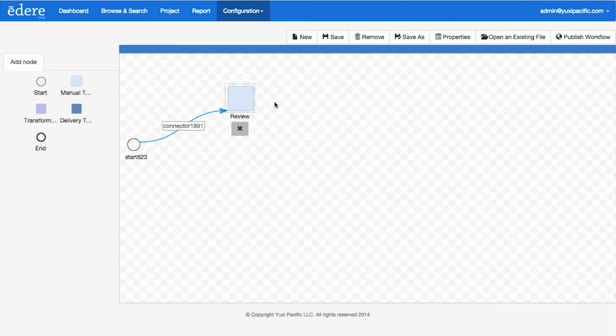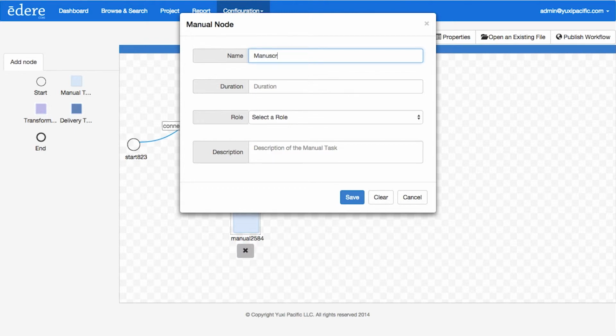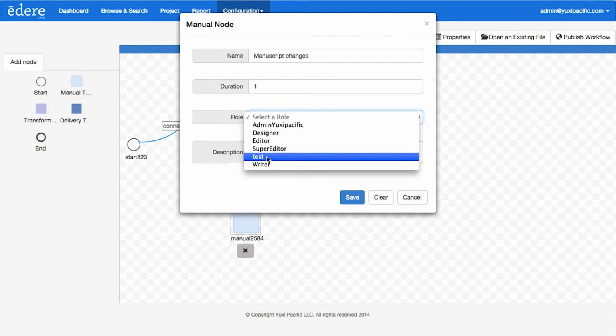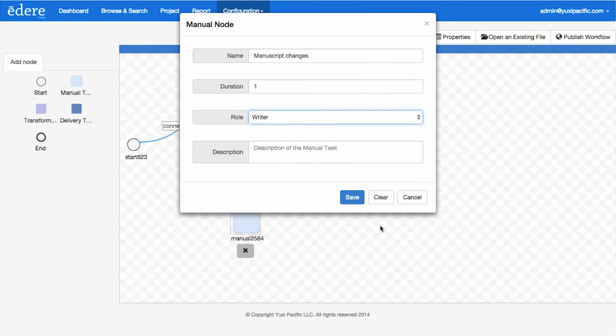To do this, we create a manual task for manuscript changes. With the same duration, we will assign this node to Writer. When the reviewer is looking at the tasks he has assigned, he will have the option to move the workflow using the Request Changes transition. This task will land in the writer's task list. We can send the task back to the reviewer and call the transition Submit Changes.